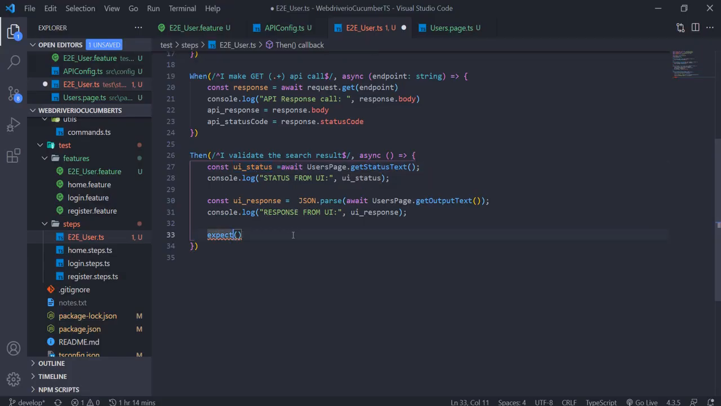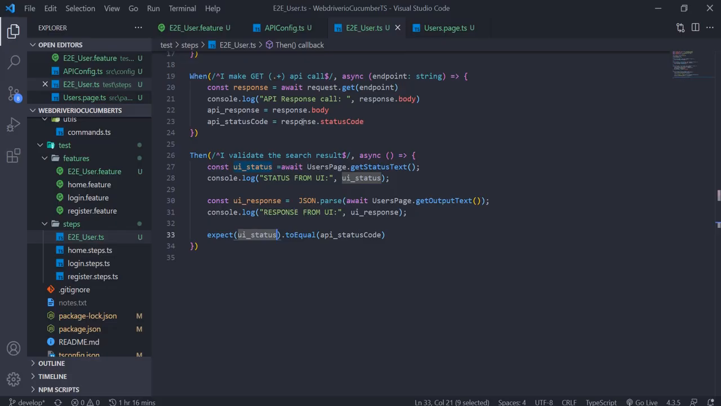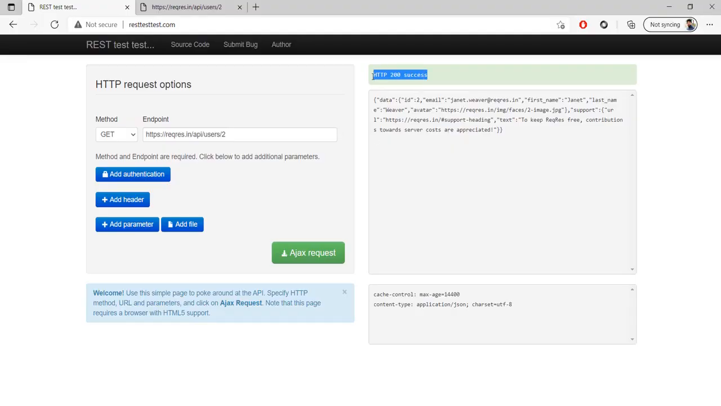So let's say http 200 success equals 200. If we compare that to whatever we are getting in the API status code variable, this is going to fail, because you are expecting "http 200 success" to equal 200, which it is not. When you say status code, it will return only the status code number, either 200 or 400 bad request or whatever. But in the UI we are getting the complete message. So what we will do is assert whether this message contains 200 or not.